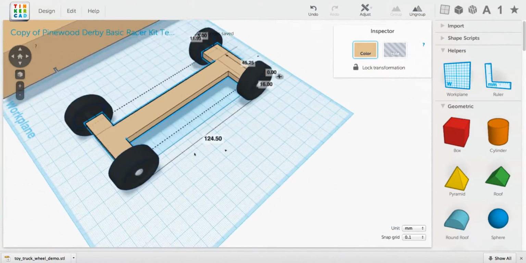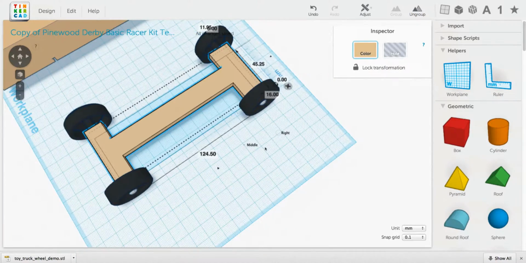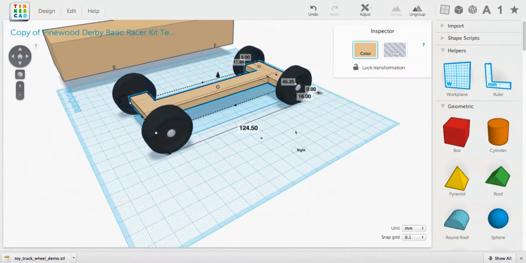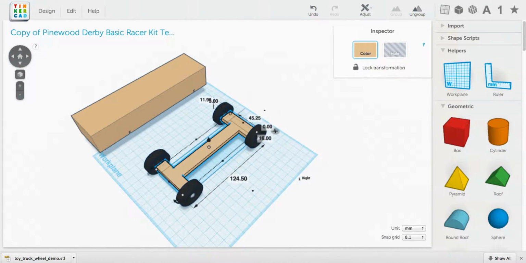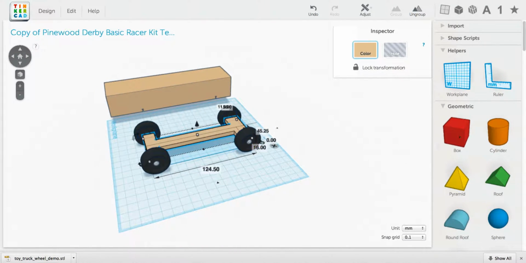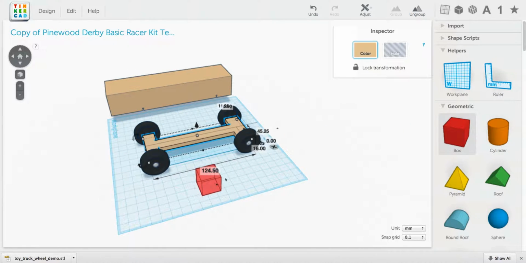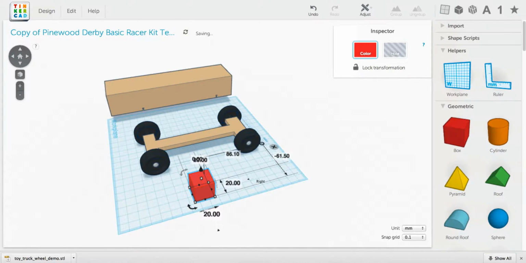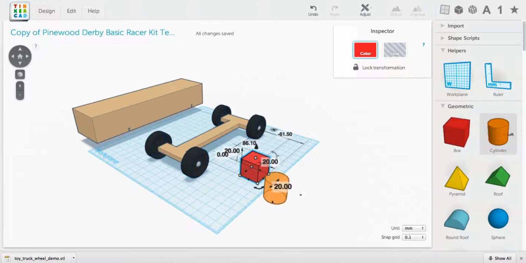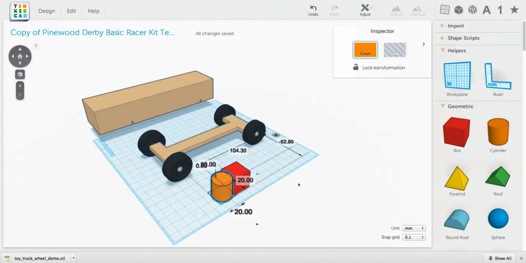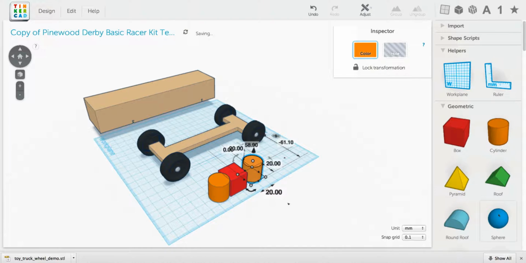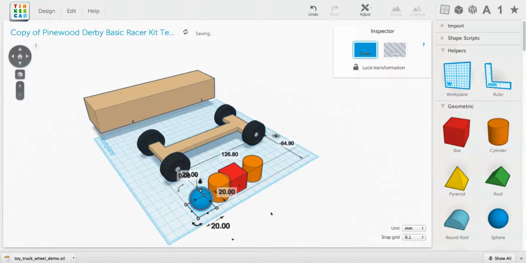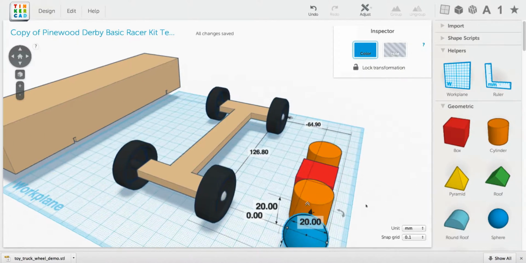And I have a perfect sparse little frame there. Can't get much less of a car than that. Now let's build it back up. Let's start with bringing out a box, and a cylinder, another cylinder, and a sphere. So these are the shapes we're going to need for the body.